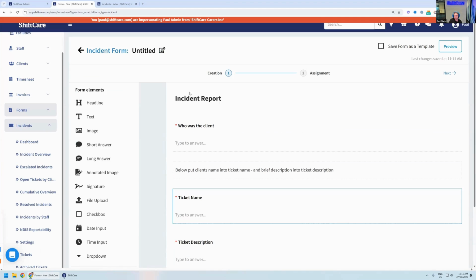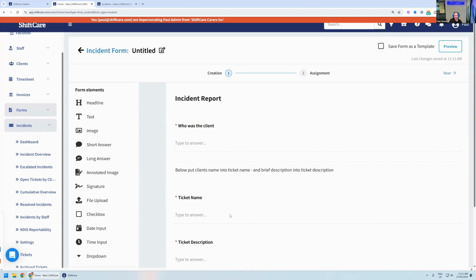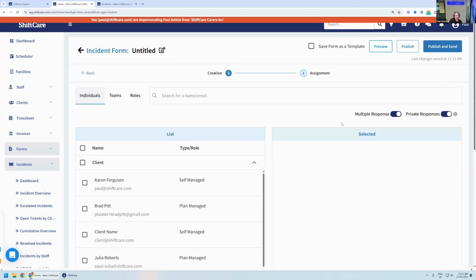All right, so we've built out a form. Let's pretend that we've built out the form all the way through, and then you go to next. Now, the assignment side of things. This is probably one of the most confusing parts of ShiftCare at the moment.